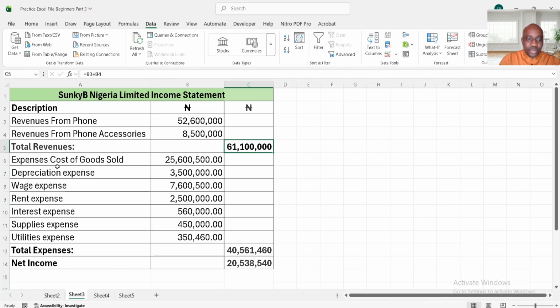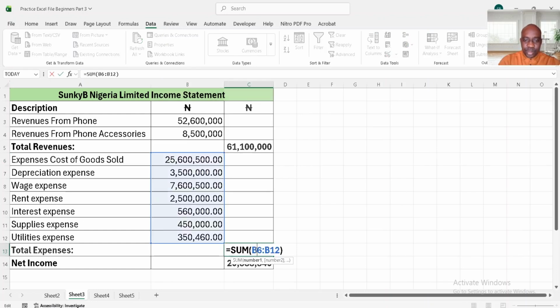That's the total revenue. And other expenses that we spend, you need to import the phone from overseas, which means the total cost of goods that you sold is 25.6 million naira. Depreciation 3.5, wages 7.6. And all the total expenses is what? 40.5 million naira. When we subtract it from the 61 revenue, it gives us a net profit of 20.5 million naira.